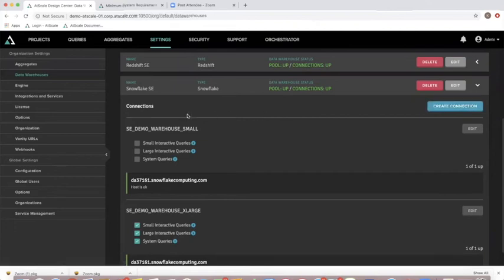So if you see here from a Snowflake world, we have connected to a small Snowflake data warehouse, and we have connected to an extra large Snowflake data warehouse. Now, this is a demo machine, and I have all my queries going against the extra large data warehouse. Now, I have the ability to say, okay, I want my small interactive queries to go to the small data warehouse.